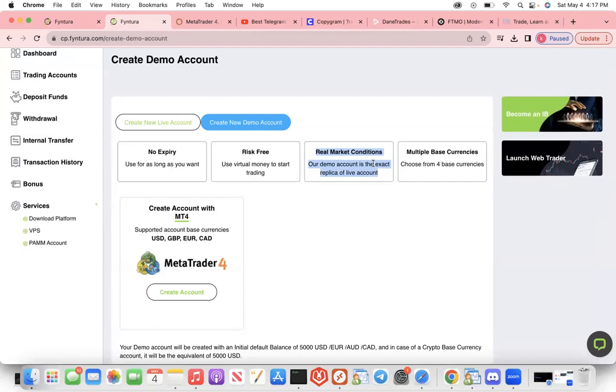So let's say the live account hit news and got everything to spike up. You're going to see your demo account do the exact same move with the exact same candle setup. So don't think that because it's demo, it's not real. The only part of it that is not real is the money aspect, because as you can see, it is virtual money.